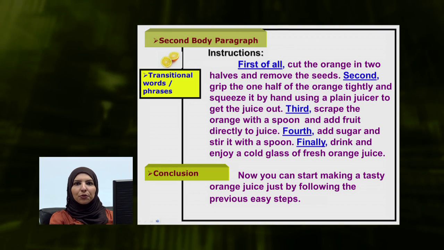After that comes your conclusion. And in your conclusion, you should tell the reader or encourage the readers to follow your steps. For example, let's read this conclusion. Now you can start making a tasty orange juice just by following the previous easy steps.